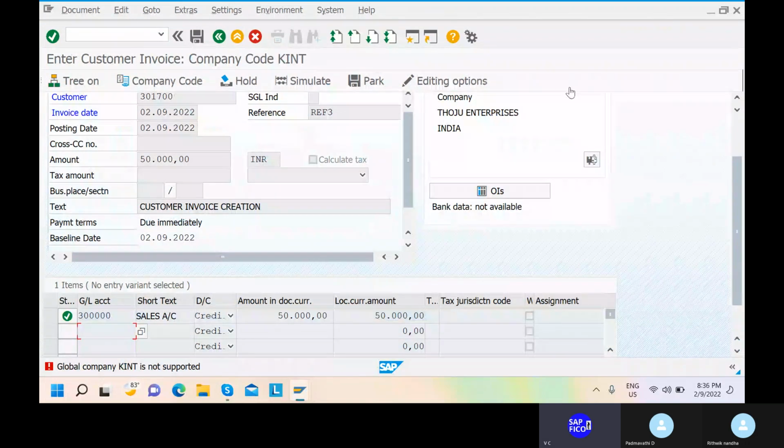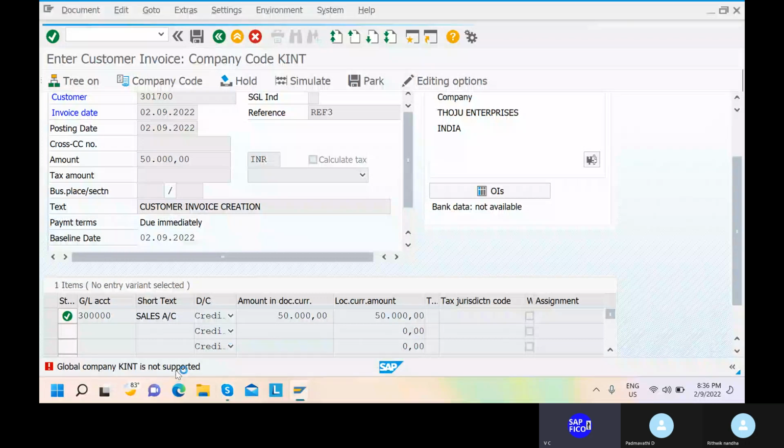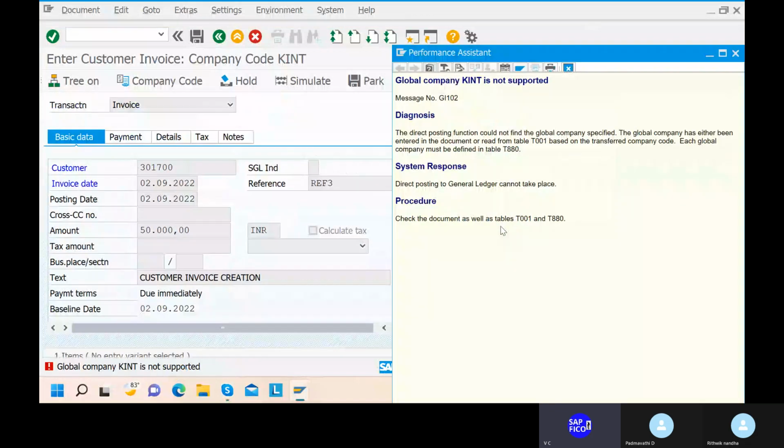Okay, "global company KINT is not supported." Okay, so open this one. Global company KINT is not supported. Okay, and first we need to check with one transaction code, that is OBY6, whether we have assigned all these companies in the transaction code OBY6.